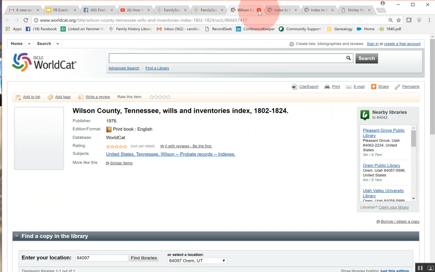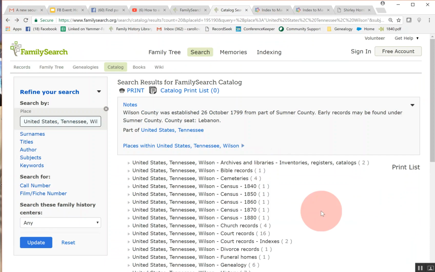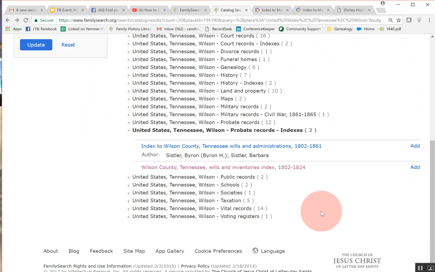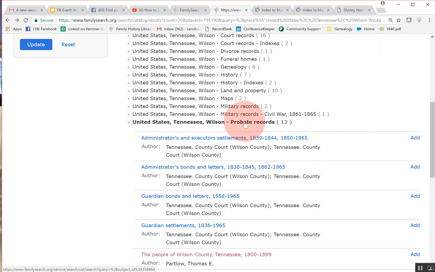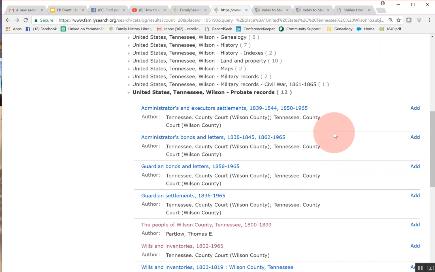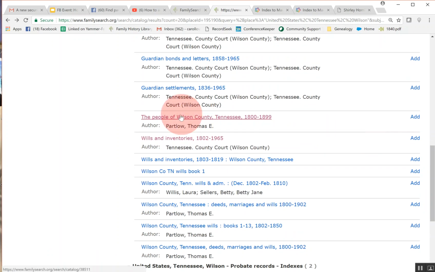Let me go back because I want to show you another one too. So that's an index. You first want to try to find them in an index if you can. And sometimes they'll be located at the beginning of the film, which we'll show you in a minute. So if you click on this probate record, see how there's 12 records for Wilson County. And what I thought was interesting, and what's really cool, is there's this People of Wilson County, Tennessee, 1800 to 1899. Wouldn't that be awesome if we could find a Langley in there and try to figure out some relationships?